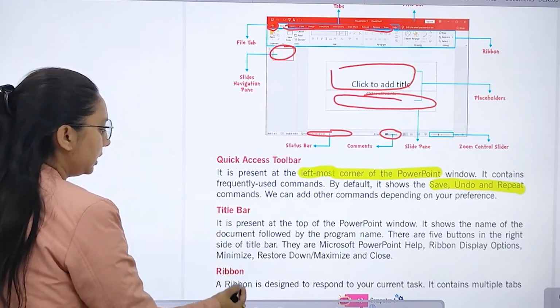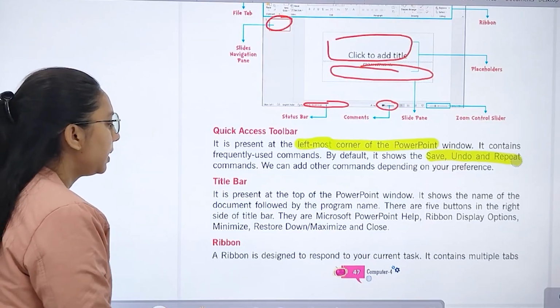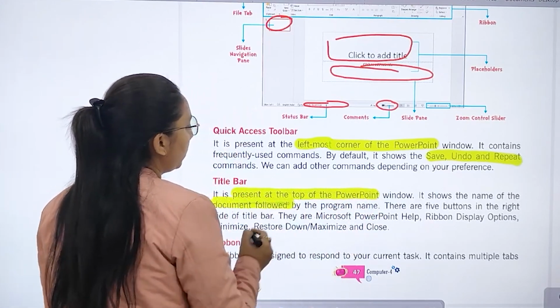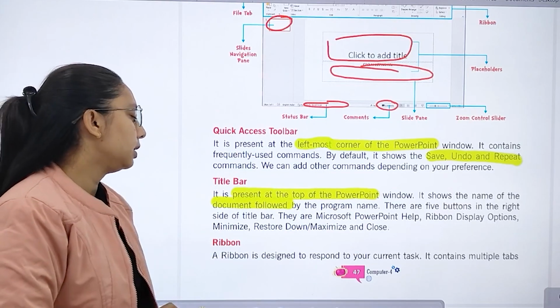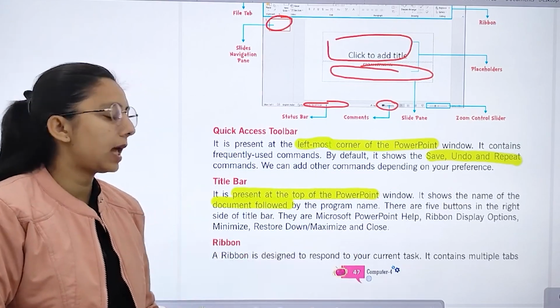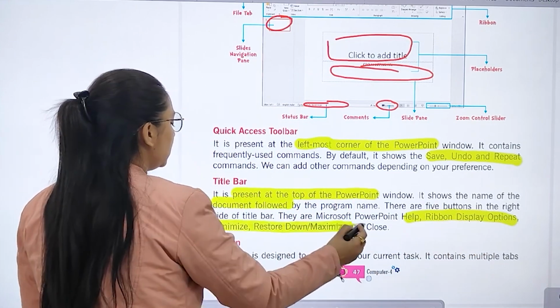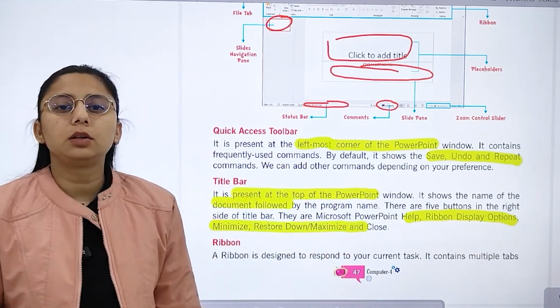Then next is the title bar. Title bar is present at the top of the PowerPoint window. It shows the name of the document followed by the program name. There are 5 buttons, right? Your PowerPoint help, ribbon display options, minimize, restore down, maximize, and close.